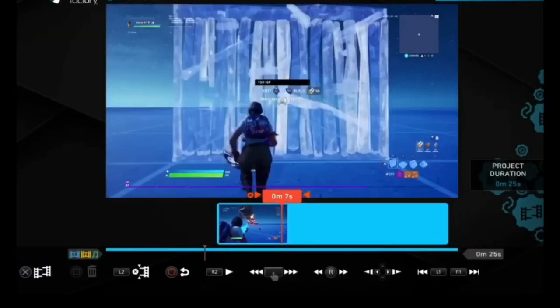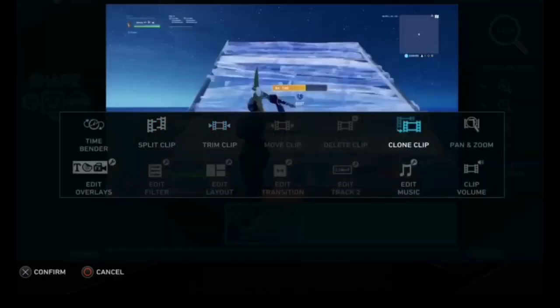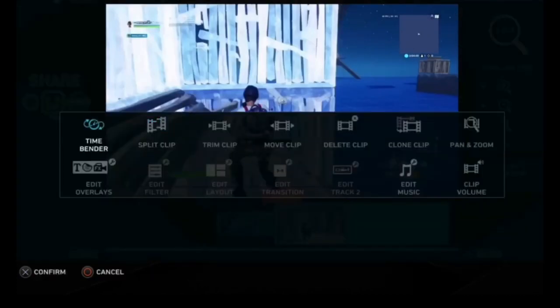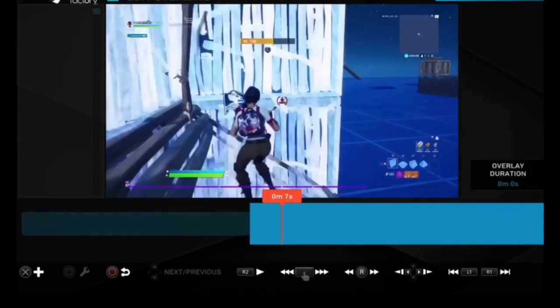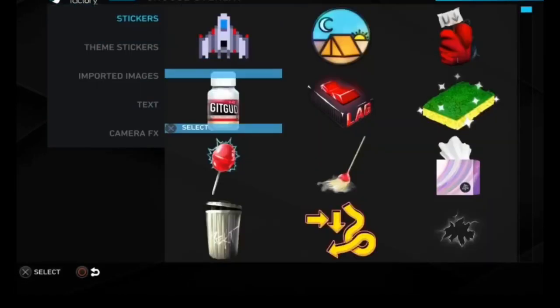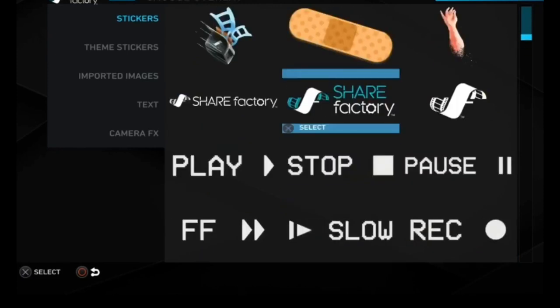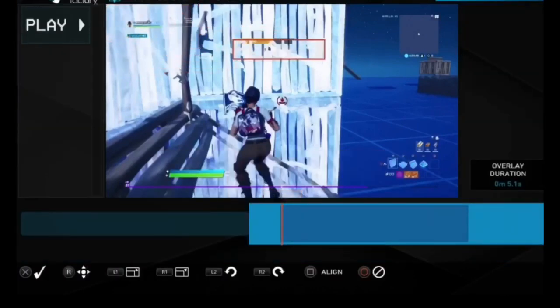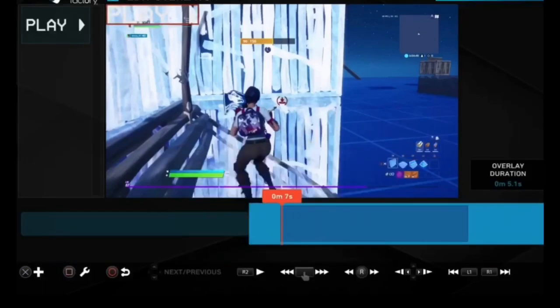Let's say I want to put a text in. So we want to split it and then go around here and edit overlays. Then press X, and you can do anything you want. You can do stickers, like play. I like that sticker. To confirm, you can transform it to put it anywhere you'd like. You can also use R1 and L1 to change the size. I'm going to delete that for now.